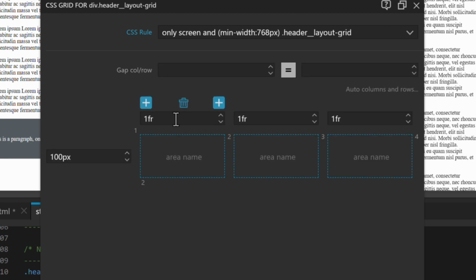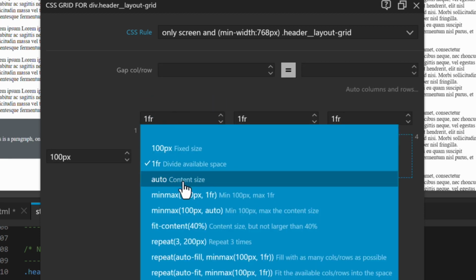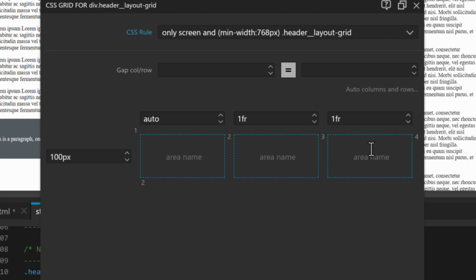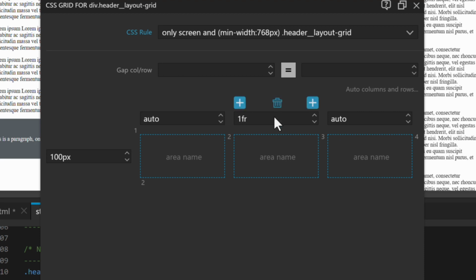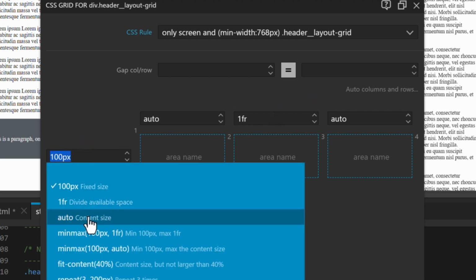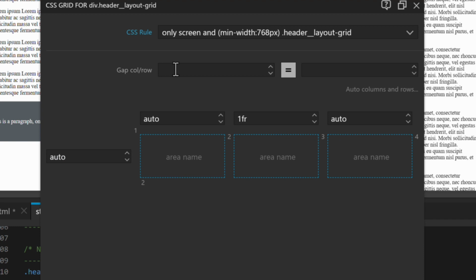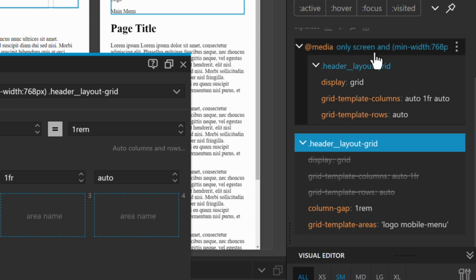And I'm going to do a similar thing where I want our logo to be auto-sized, and I want the grid area for our main menu to be auto-sized. And then I want the grid area in the middle to fill up the remaining space. I'll also take our height and make that auto, and I'll give it a row and column gap of 1 rem. And if you've been paying attention, it's created these rules right here inside the media query, and it's also showing us which ones it's overriding.